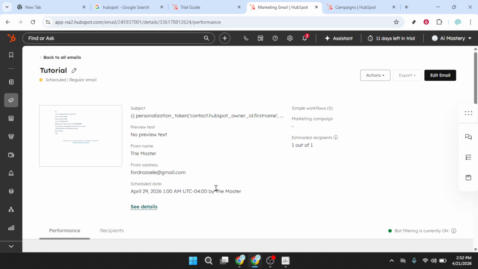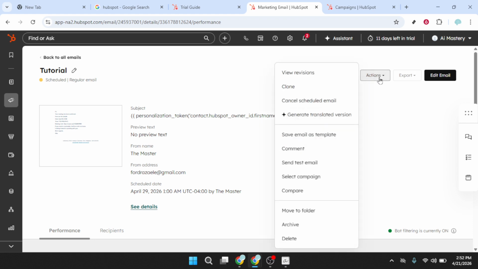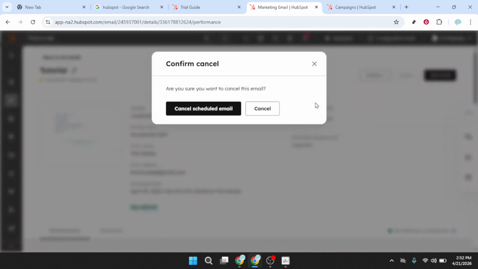In the Email Details view, look for the Actions menu, typically near the top right of the screen. Click Actions to reveal more options. Choose Cancel Scheduled Email. HubSpot will prompt you to confirm, just to make sure you don't stop a send by mistake. Click Cancel Scheduled Email again to confirm.